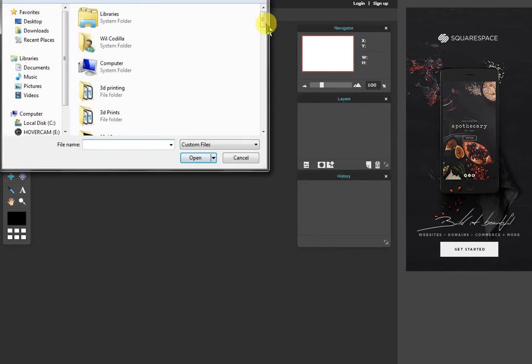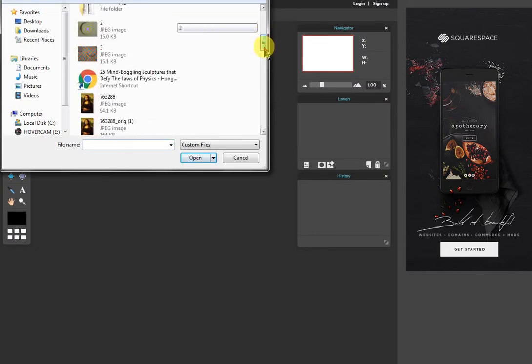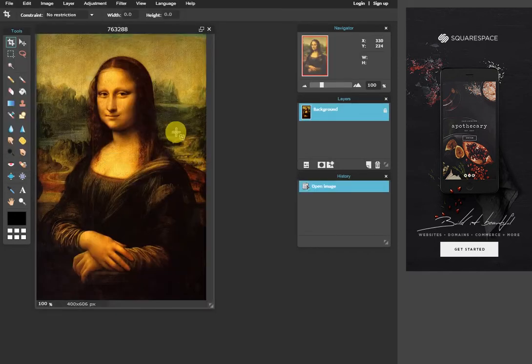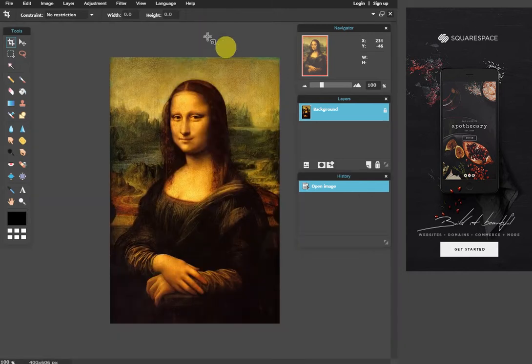I'm going to look for that picture that I saved, so I'll just go ahead and scroll down until I find it. There it is. Click on that. Click Open. And there's my picture. Now the next thing I'm going to do is I'm going to go ahead and maximize this by clicking on those double boxes.